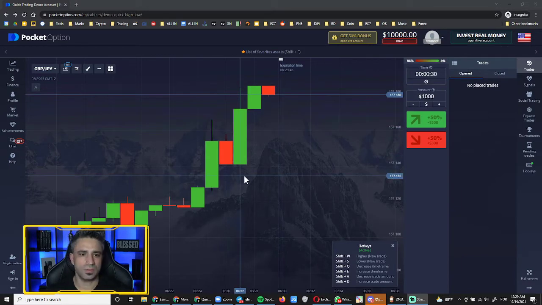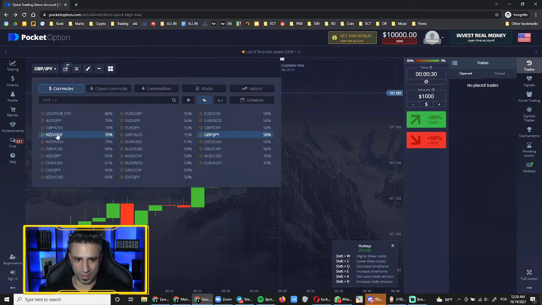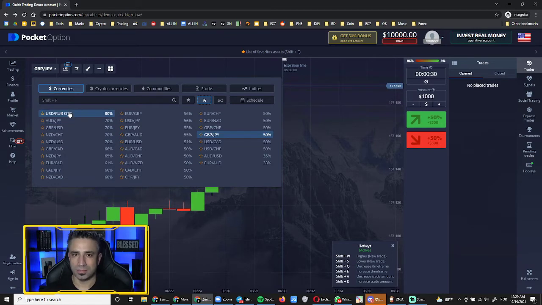The first thing I want to do is, on the left-hand side here, you have the pairs. If you click here, you have all the different Forex pairs. And as you can see, you have the OTC. OTC is when the market is closed for that particular pair, and the platform offers you the ability to trade using the chart that they create.